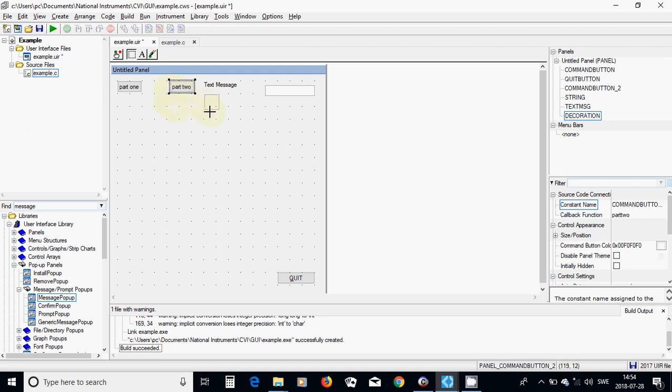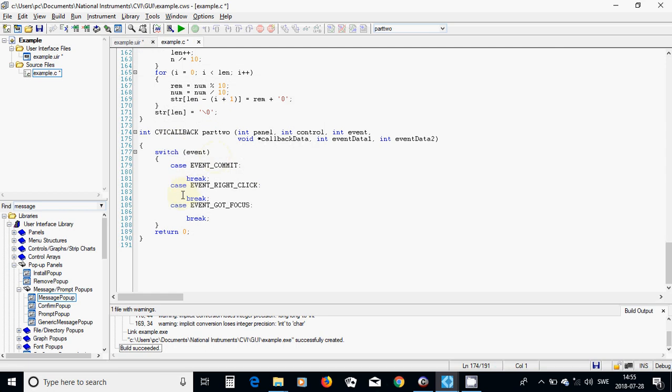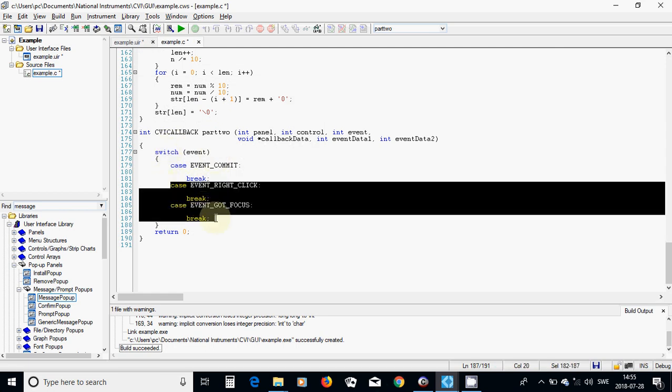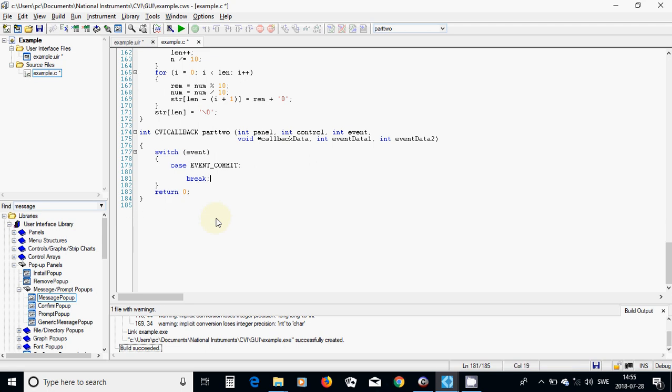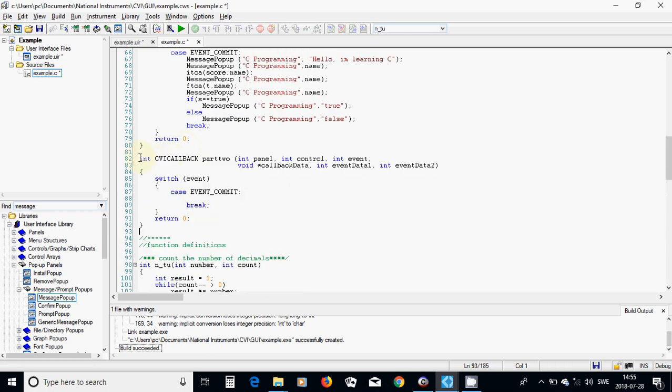and I am going to move, select, and I am going to move and make the part 2 as a group of text message, string, and or label, and text box. Okay, I am going to select the icon and right click, and I am going to use generate control callback, which is going to give me automatically a proper callback function, and I don't need those events, and I am going to move the whole under the callback functions.